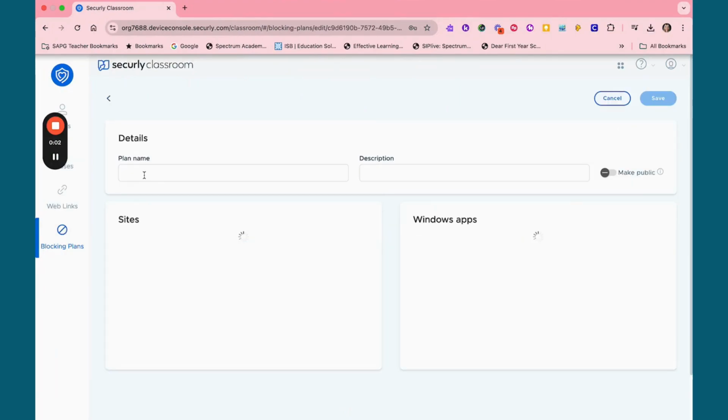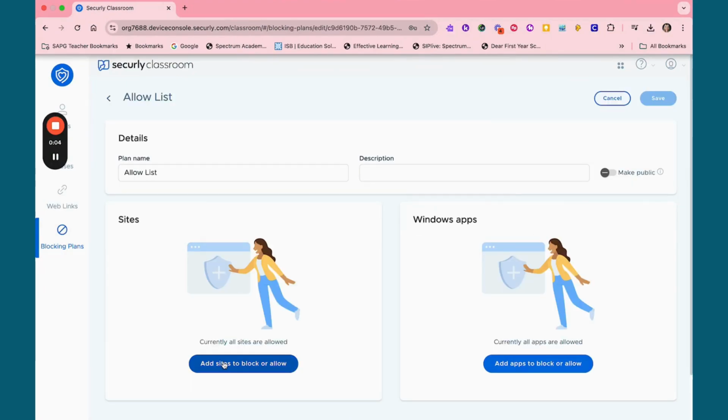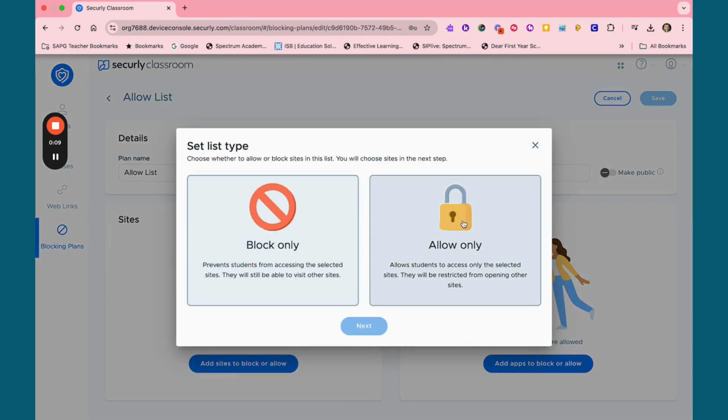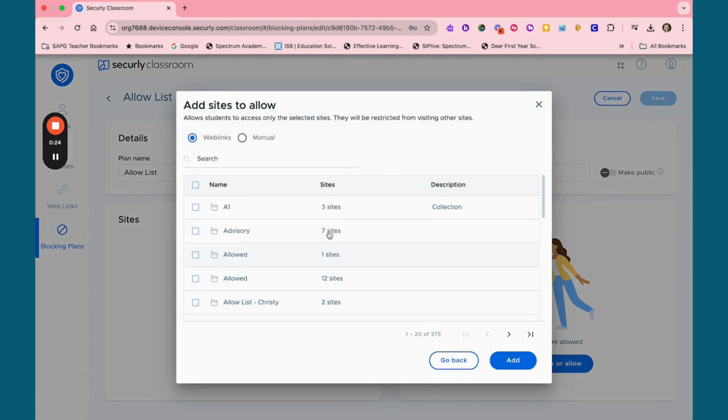So starting with an allow list, you're going to go in and add your sites. You're going to click this add sites to allow or block. With this one, it's allow only. So again, I'm sorry to keep repeating it, but your students will only be able to access the sites on this list. So you'll click allow only, next.